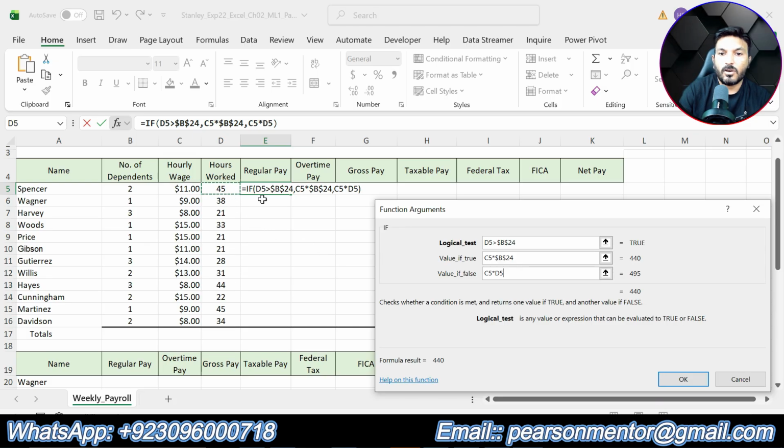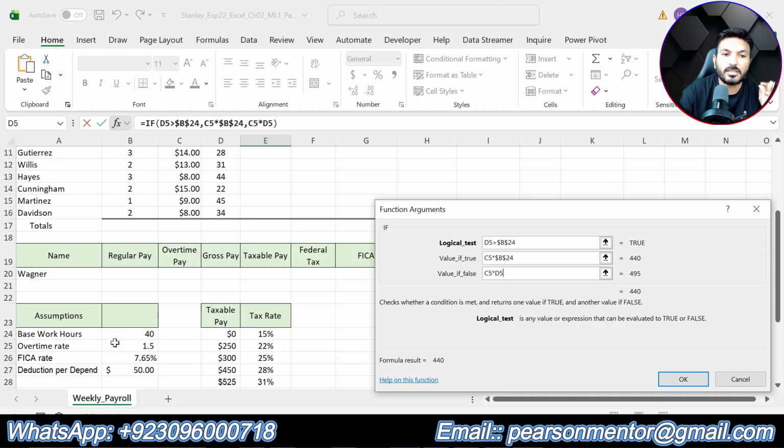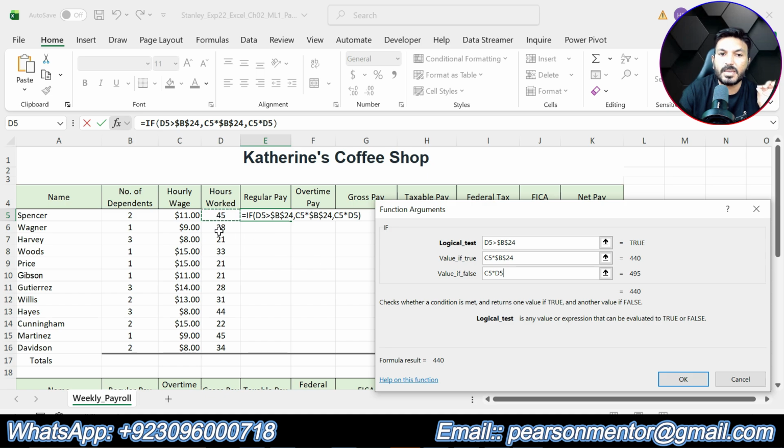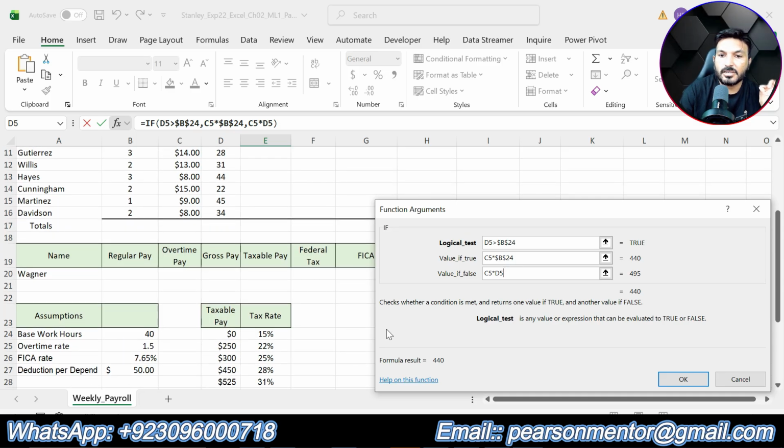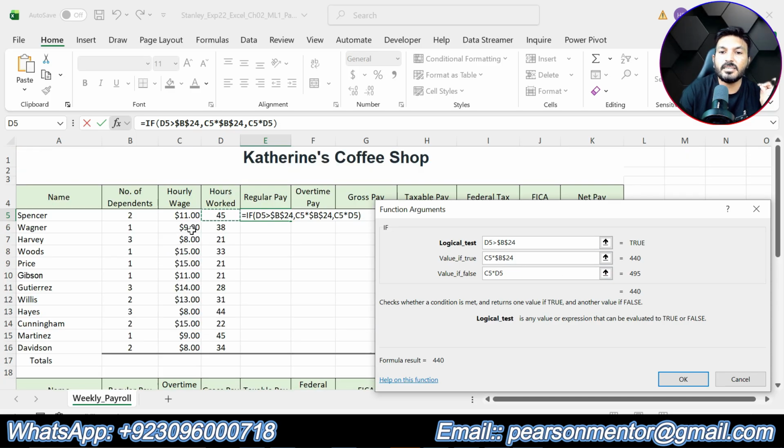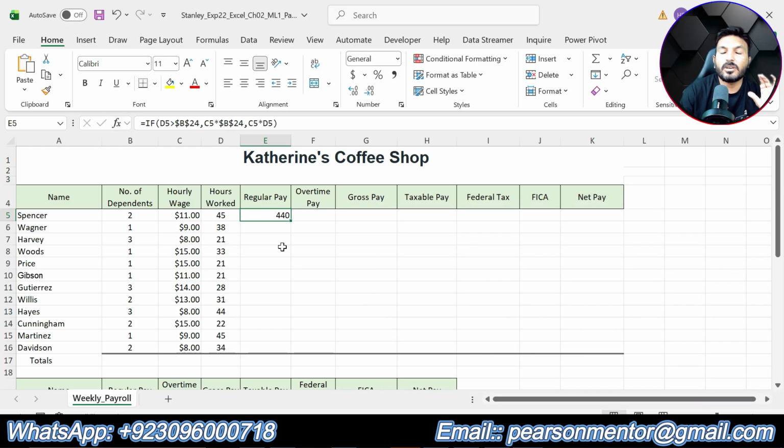hours worked. So we are checking if D5 is greater than B24, that are the base hours, then the regular pay will be the hourly wage given in cell C5 multiplied by the base hours given in B24. Otherwise, Spencer's regular pay will be the hourly wage given in cell C5 multiplied by D5. So we got $440 regular pay for Spencer, and that is the regular pay.